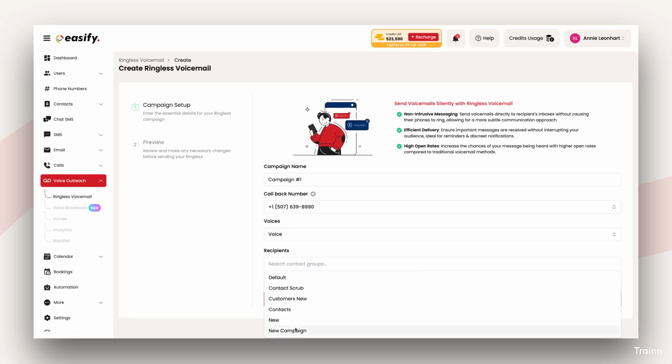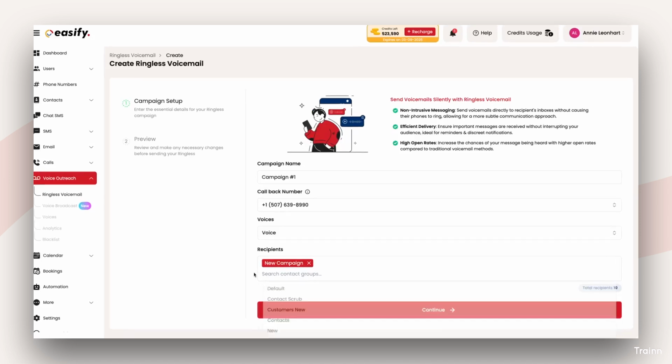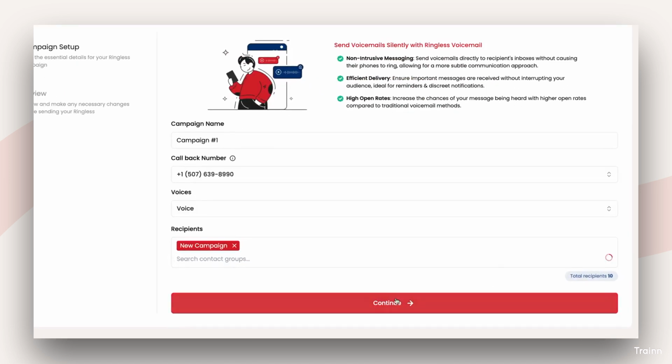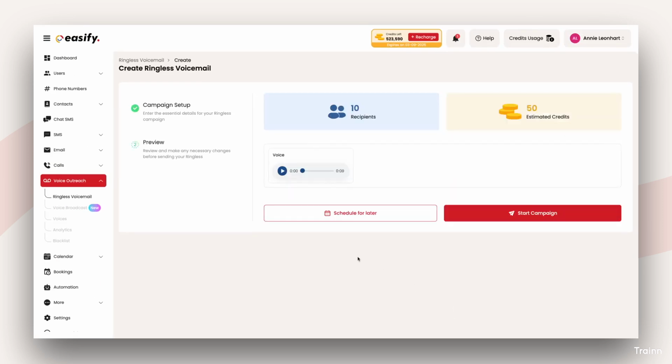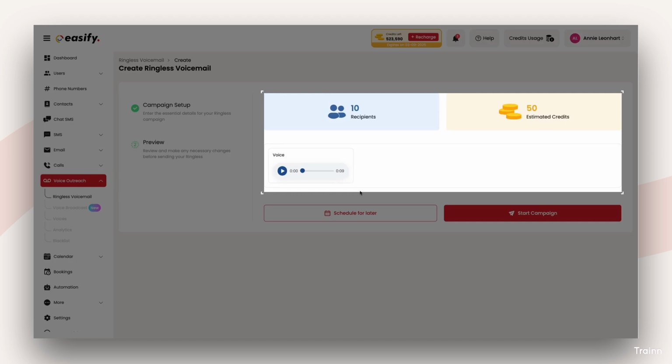Select recipients from the drop-down list to share the campaign. Click the Continue button at the bottom of the form. Review the details of your ringless voicemail campaign, including recipients, estimated credits, and selected voice.